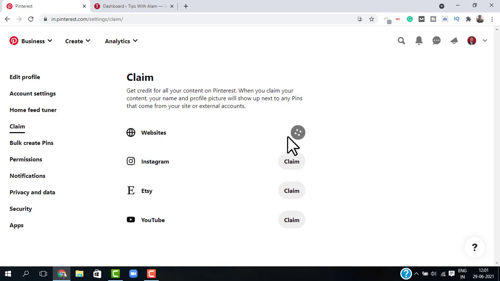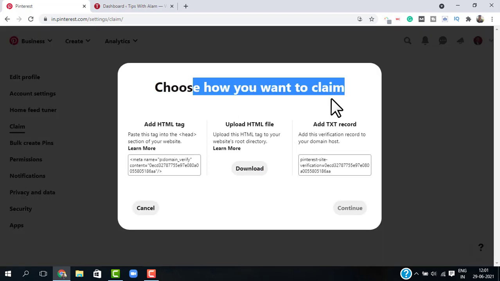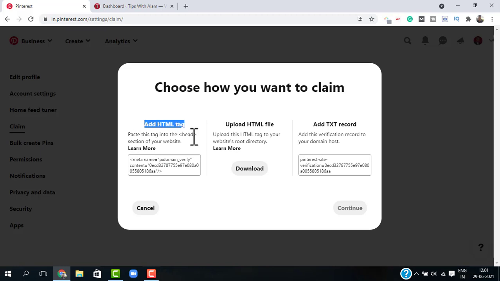Click on claim. Now you have to choose how you want to claim. You can add an HTML tag to your header tag, or you can upload an HTML file in your server. Otherwise, you can just copy this TXT record and paste it in your web hosting account. But for this video demonstration, I'm gonna go with the HTML tag.